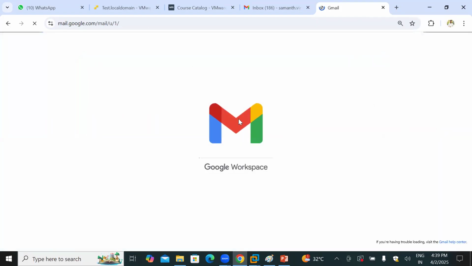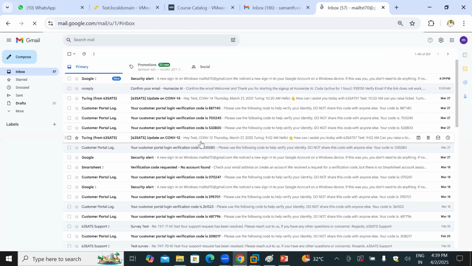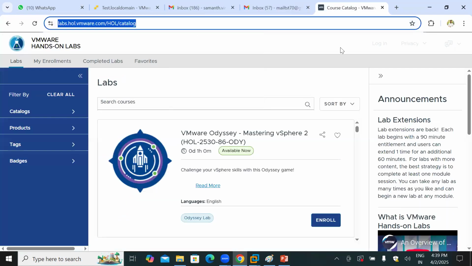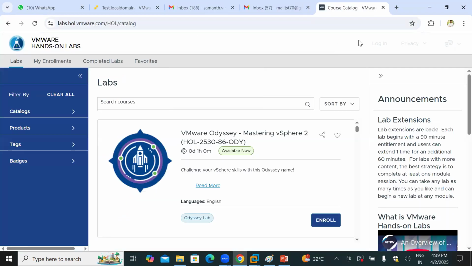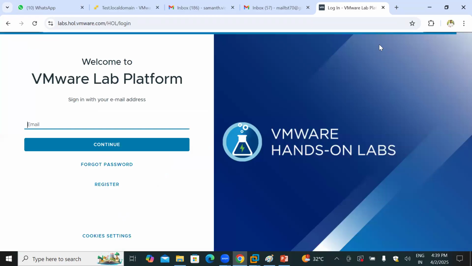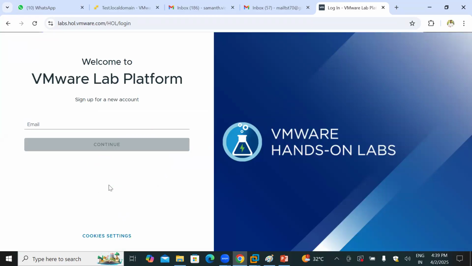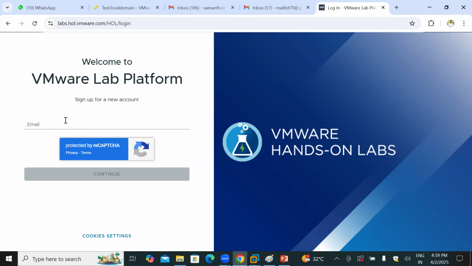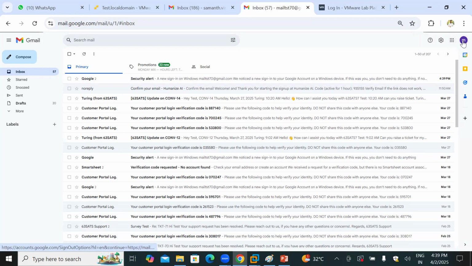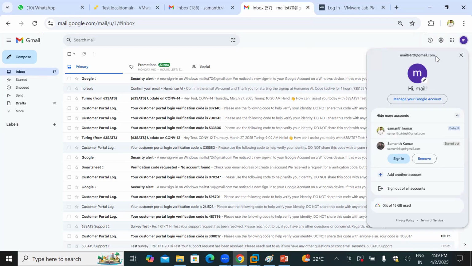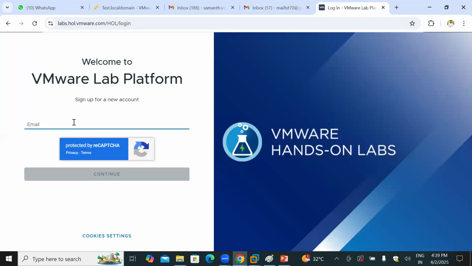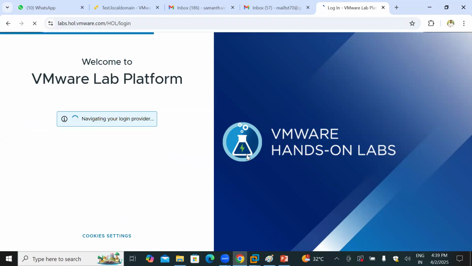See, Sangeeta's mail ID opened here. Okay, so what I'm going to do, this is my HOL Labs. Here, first I need to log in. I don't have a login ID, so I will register first. In order to register, we just need to copy and paste this mail ID. Okay, just continue.